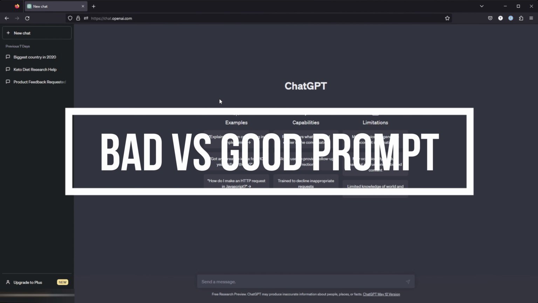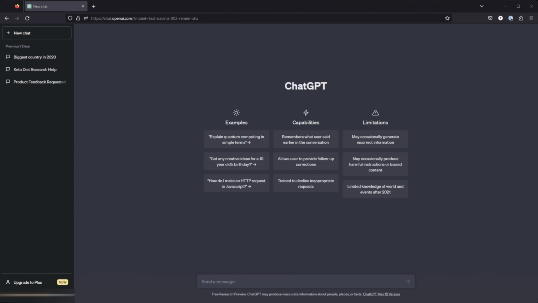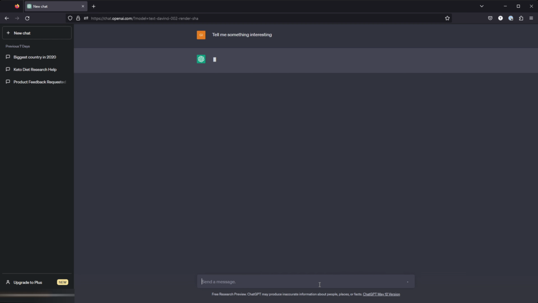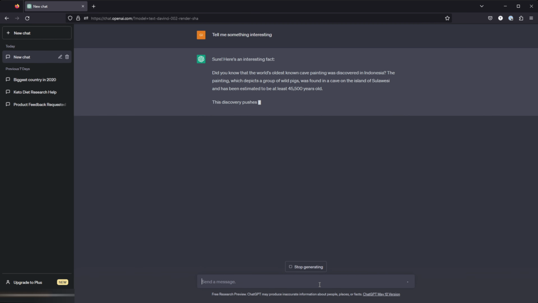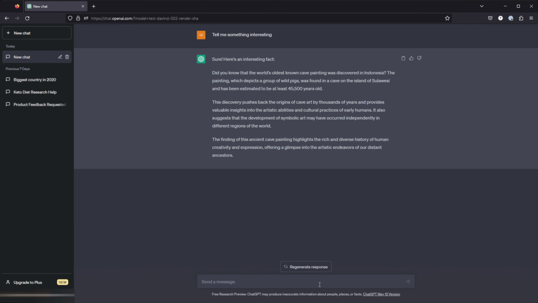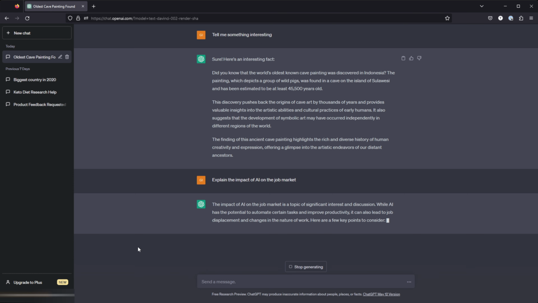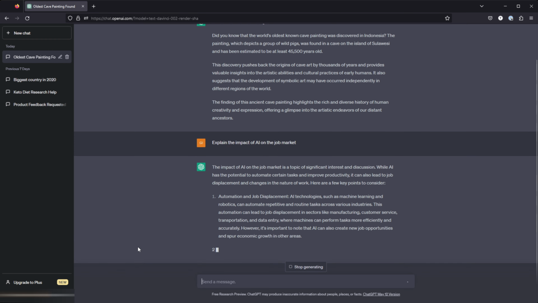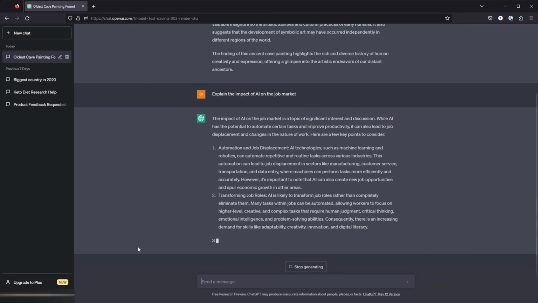To get the most of ChatGPT, it's very crucial to be clear and precise in your prompting. Prompting is the way that you ask ChatGPT the question and ChatGPT will answer you. Let me show you. Let's do some comparison side by side between good and bad prompts. A bad prompt might be, tell me something interesting. This is vague and can lead to unpredictable results. A better prompt would be, explain the impact of AI on the job market. This is more specific and guides ChatGPT toward a relevant response.